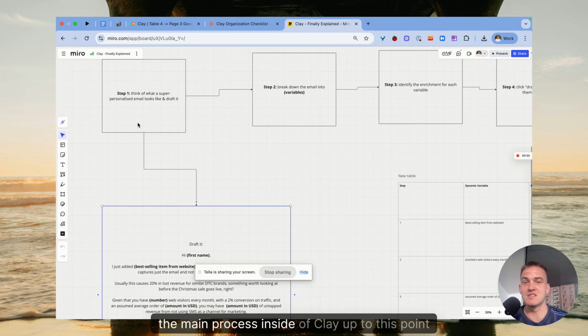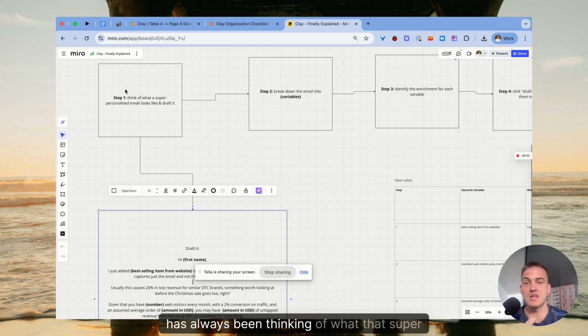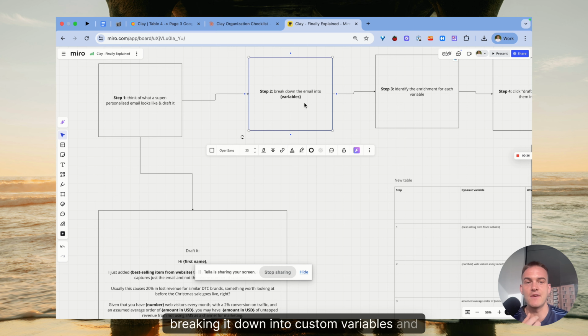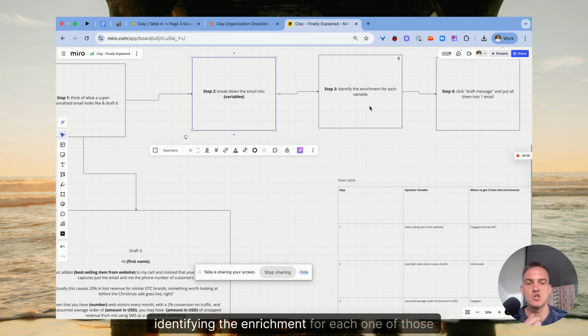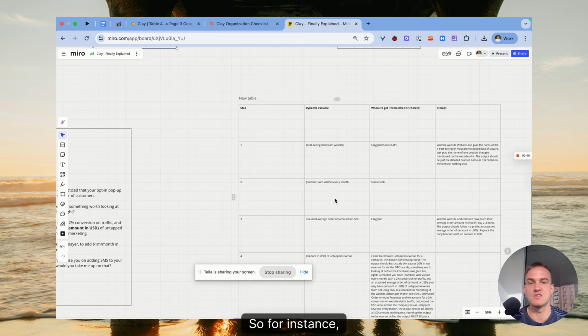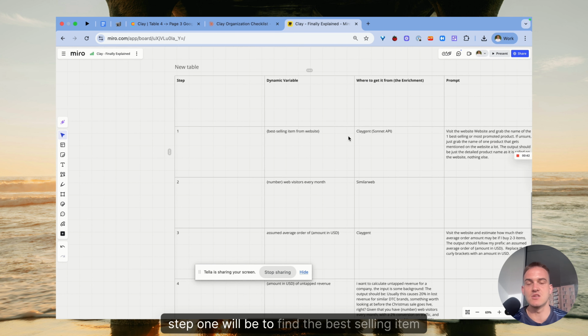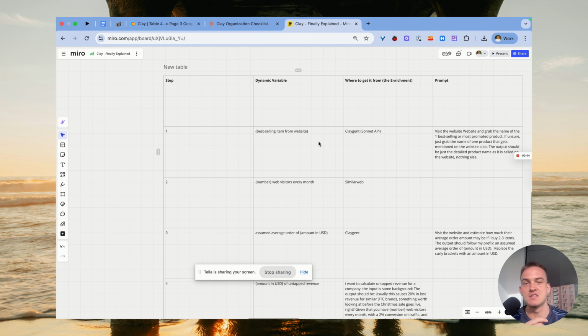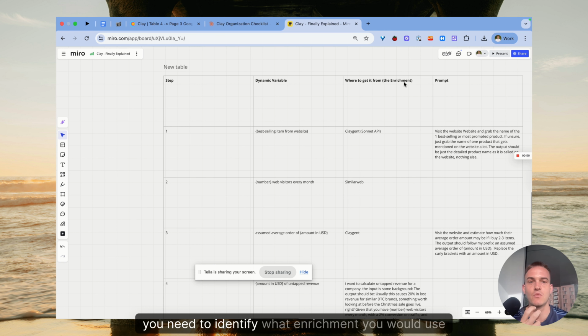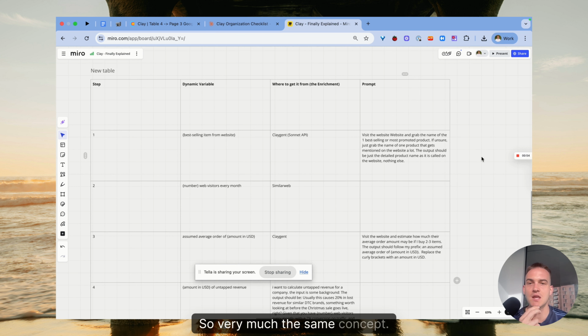The main process inside of Clay up to this point has always been thinking of what that super personalized email looks like, breaking it down into custom variables, and identifying the enrichment for each one of those variables. So for instance, in this case, step one will be to find the best-selling item from the website. We'll get it. Then after you identify the dynamic variable, you need to identify what enrichment you would use and then what prompt you would use. So very much the same concept now.